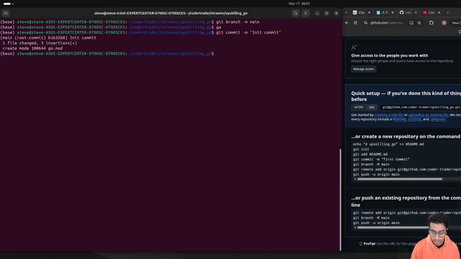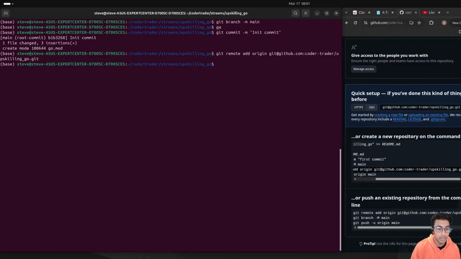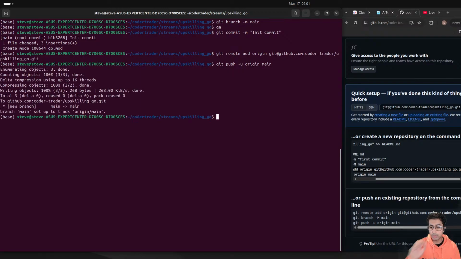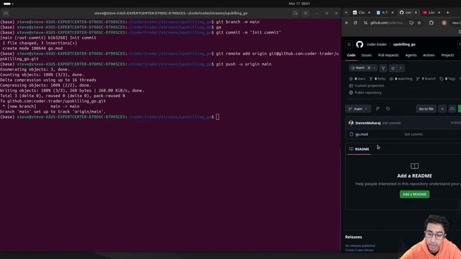Okay, that's great. Then we're just gonna copy this, right? git remote add that. So just tell it where to store it online. Yeah. That's great. And then git push -u origin main. There we go. Okay, good stuff. Well done. So that means we have a repo online. Great. There it is. It's empty.